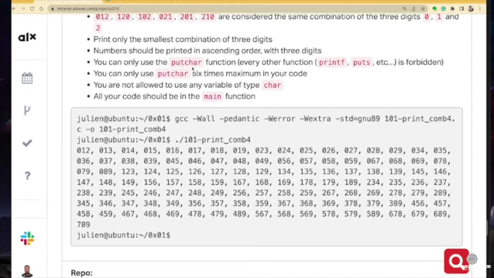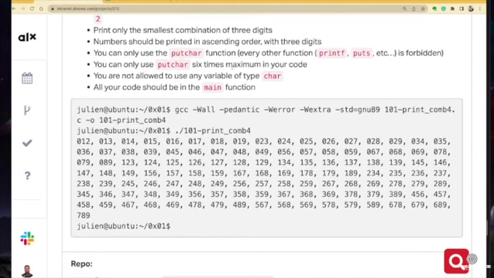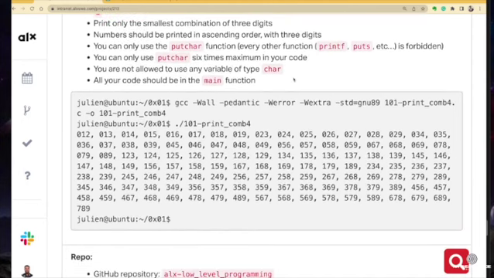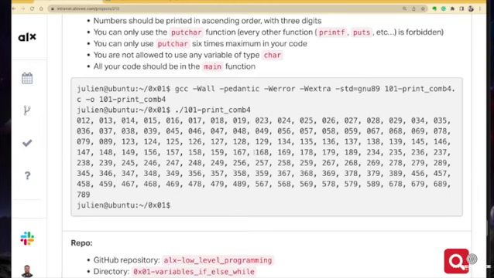You can only use the putchar function. That's interesting, and we can only use it 6 times. All right, we are not allowed to use char as a data type, and all our code should be in the main function. Then, like I always like to do, I want to see how it looks so that I have a fair idea.